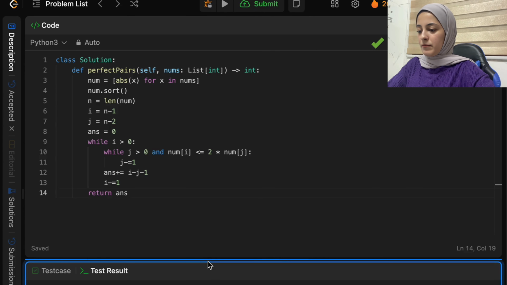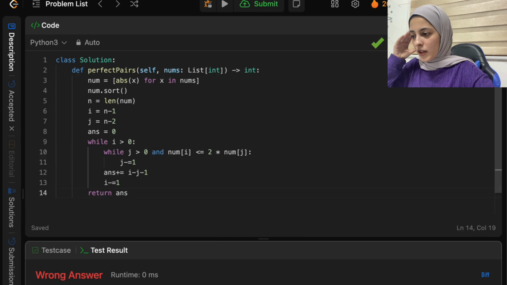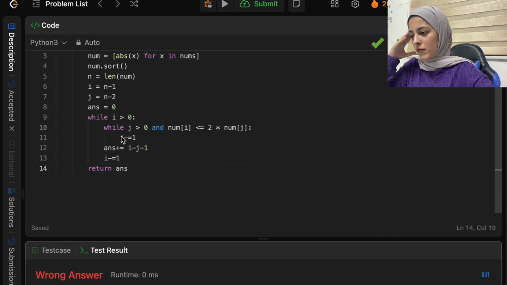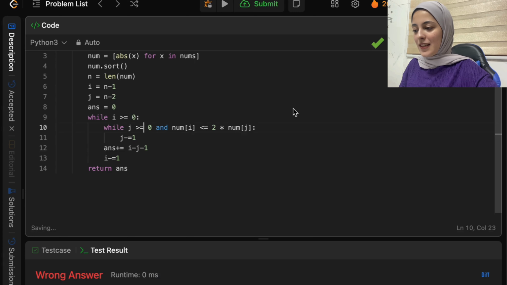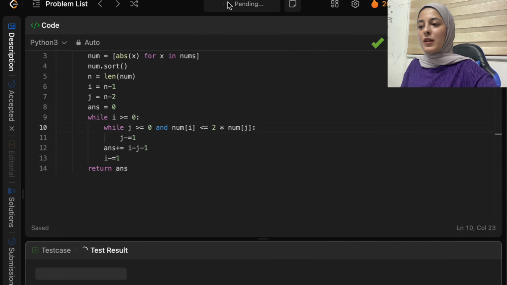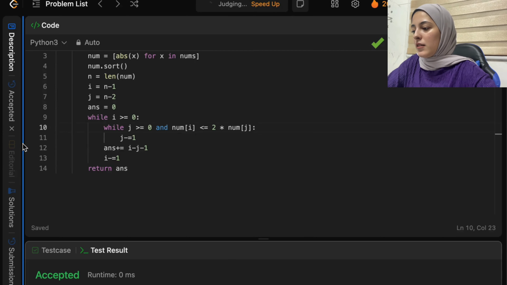Let's run. Okay, we have a wrong answer. Let's see what we did. First we find the absolute value in nums. Then we sorted. Then we find the length n of the array, then the i minus 1, j minus 2. Answer is 0. We went here, i bigger. What about the element in index 0? So we need to add 0 here and another 0 here. So now let's run again. Okay, accepted. Let's submit.